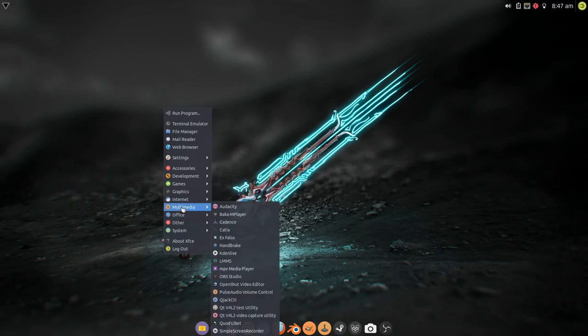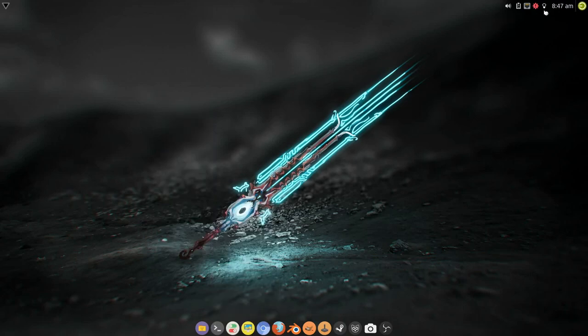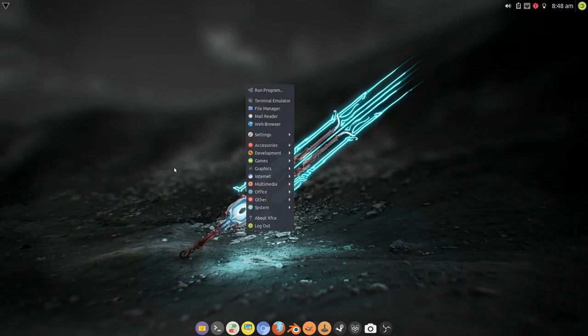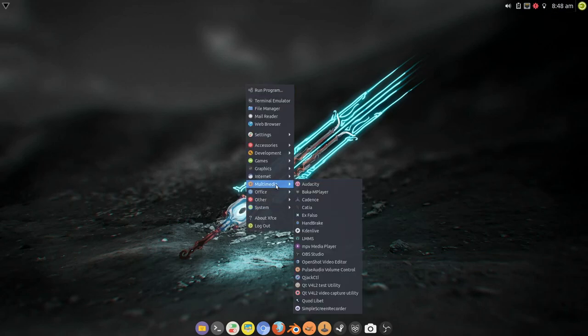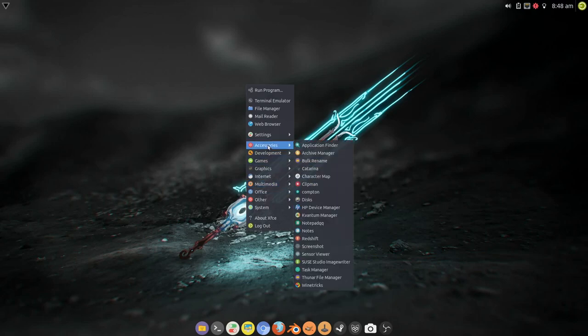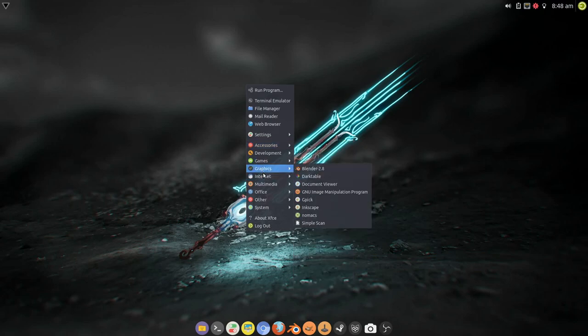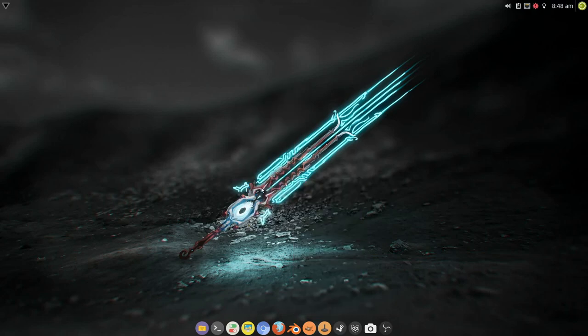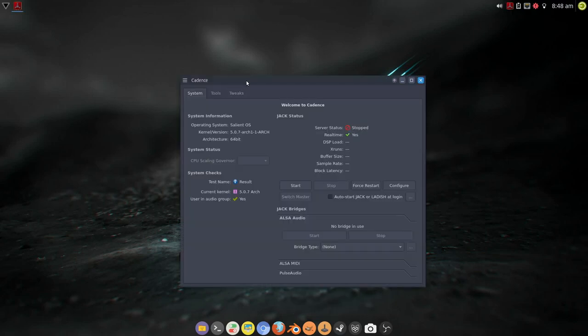What else was there? Oh yeah, under multimedia. Let's just see if this has done its thing yet. Nope, still not done it yet. We'll just wait for that to sort itself out. Right, you'll notice here now in this menu, patch age and patch matrix have been removed in favor of Cadence. Cadence, Katia, and Katarina are a trio of packages which assist in starting the Jack server.